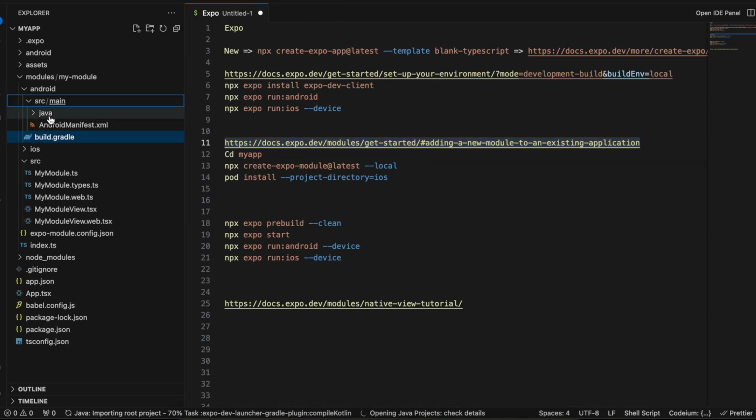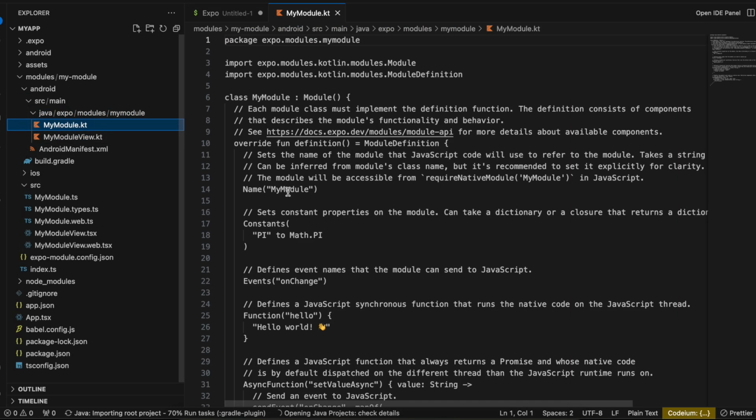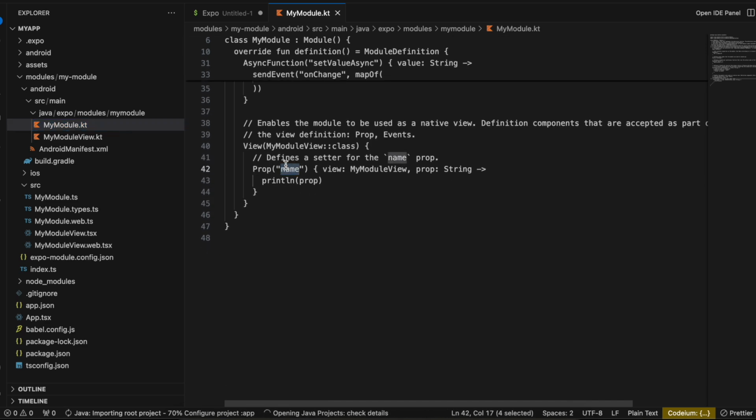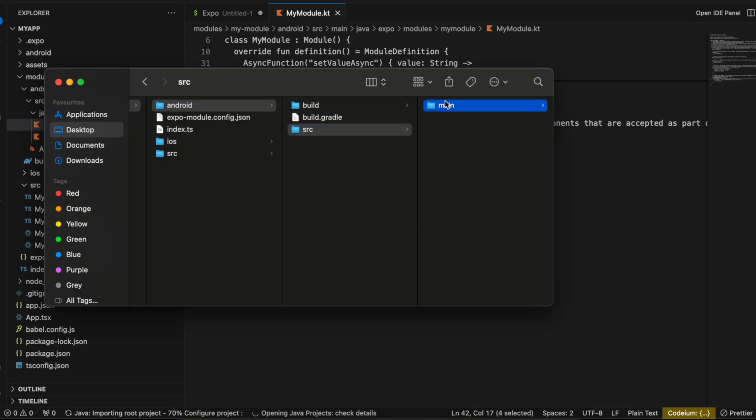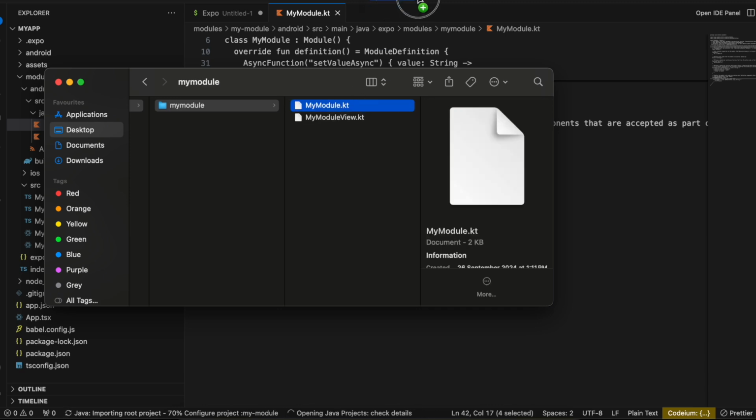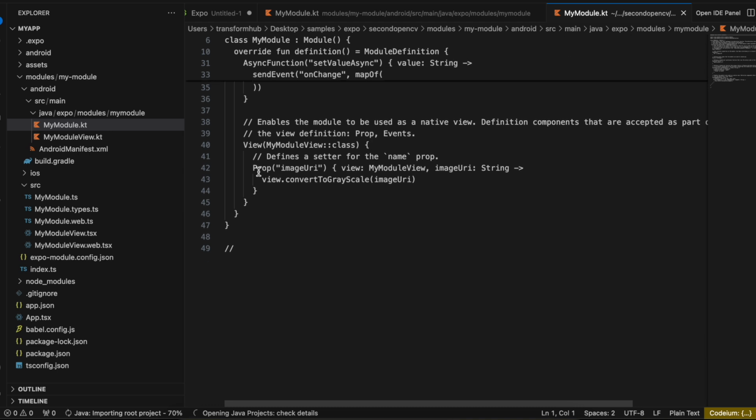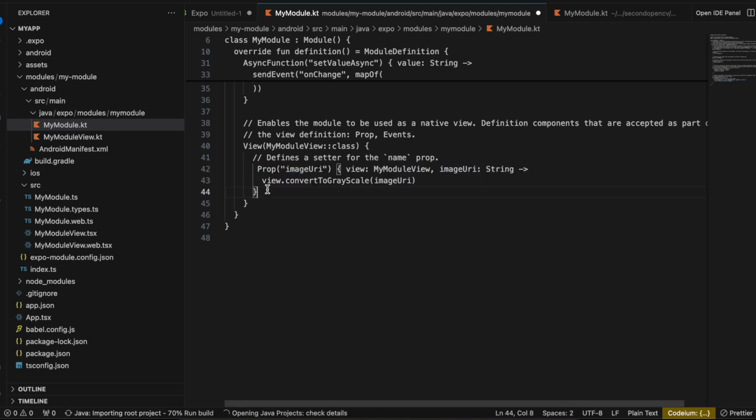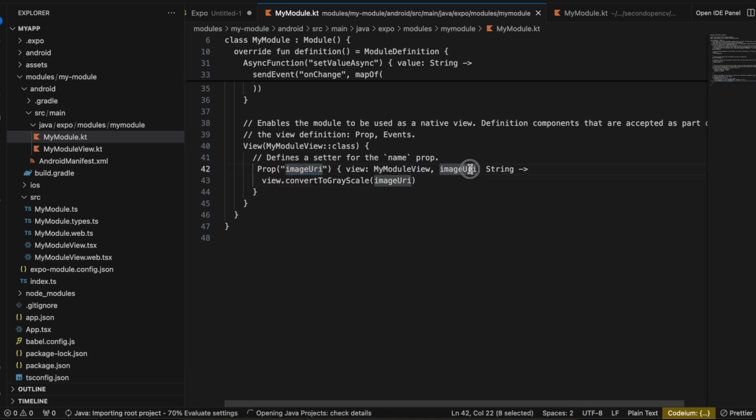Then I will go to src, java, my module.kt. Here you can see it is taking that prop name, but we want it as image URI. So again I'll go back to my practice project. I don't want to make any mistake. Expo modules, my module.kt, and I will open it over here. Okay, and I'll just copy this and paste it over here. Instead of name, I'll paste it over here. So it takes an image URI. So this is the prop name, and we will have to define a method called convert to grayscale, and we will pass the image URI which we get from React Native side. Okay, now I'll just close this and this.